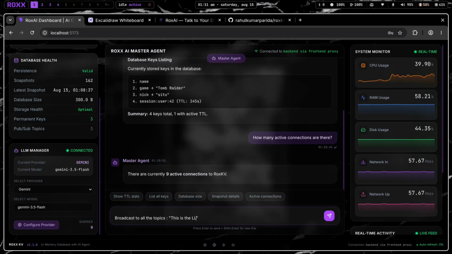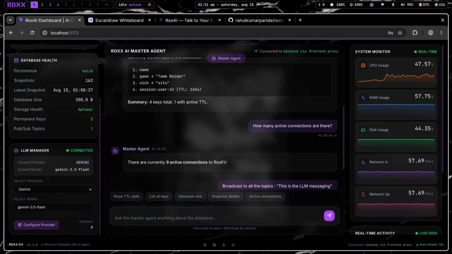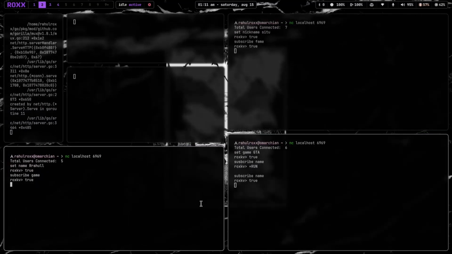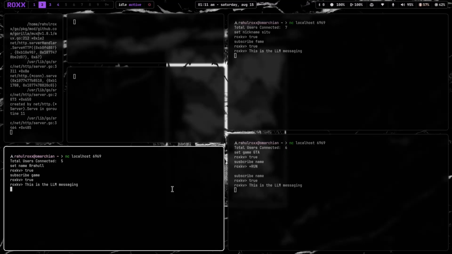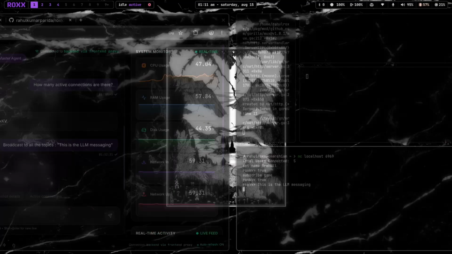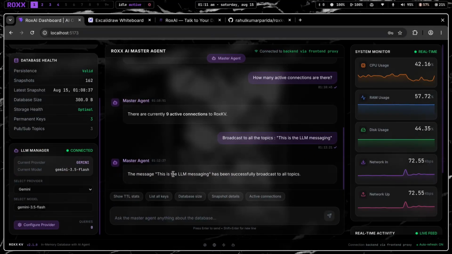This is the LLM messaging. Now if we go here and wait for a second, as you can see, all 3 of them received the message and the tool executed properly, and it replied with the LLM messaging has been successfully broadcasted to all the topics, and such. You can use Ollama, but Ollama takes a lot of time on my laptop because it's a little laggy, as you know.